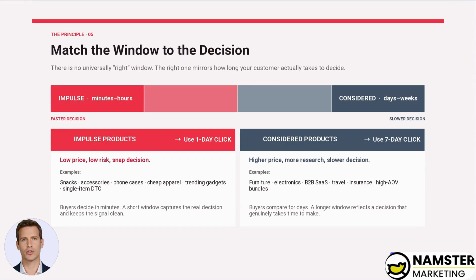There is no universally correct attribution window. The right choice depends on how long customers take to make a purchase decision. For impulse products, buyers often decide within minutes or hours. Examples include phone accessories, fashion items, snacks, low-cost gadgets, and many direct-to-consumer products. In these situations, a 1-day click window usually provides the cleanest and most accurate signal.